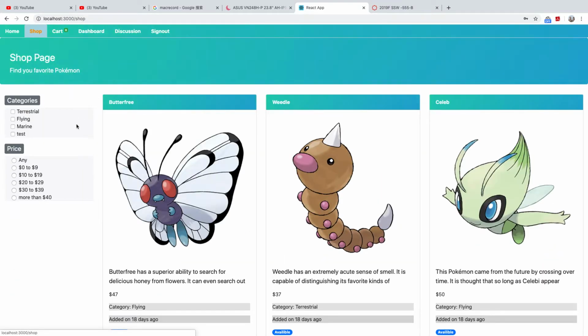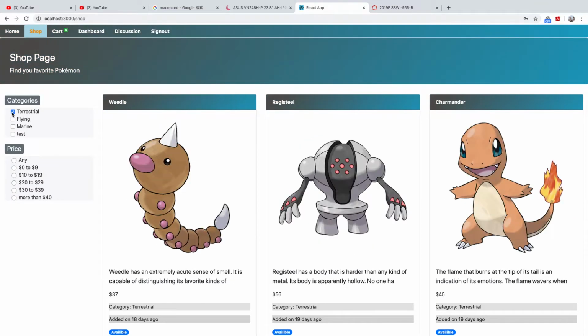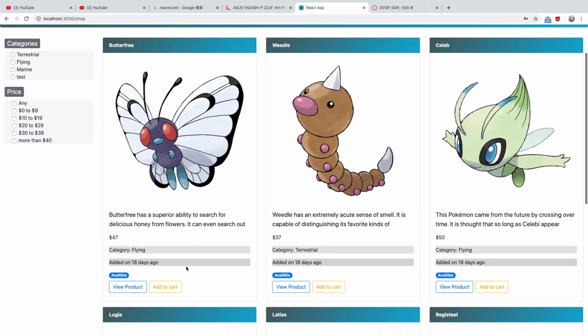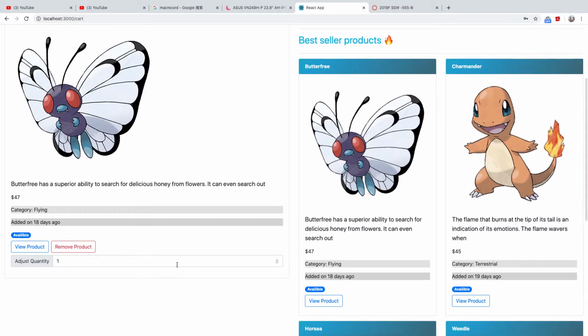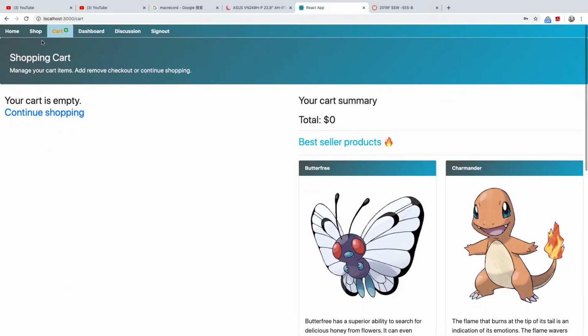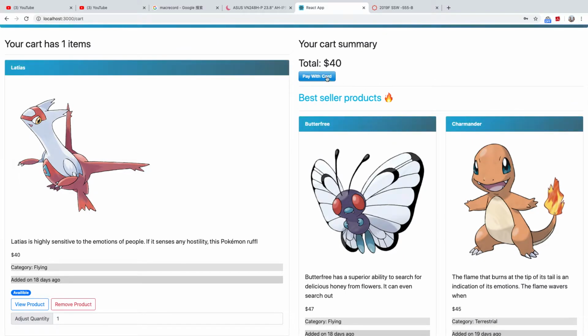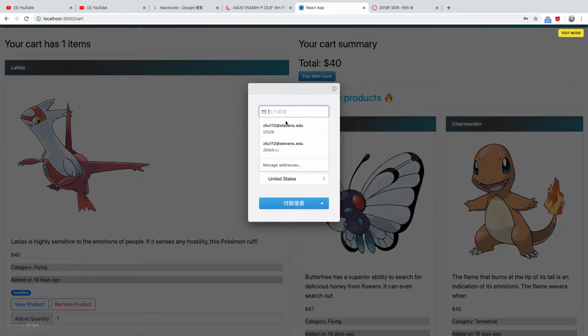So on the shopping page, you can use some filters. If you want to buy the product, add to the cart. Adjust the quantities. Remove the product, and buy it again. Pay with the card.